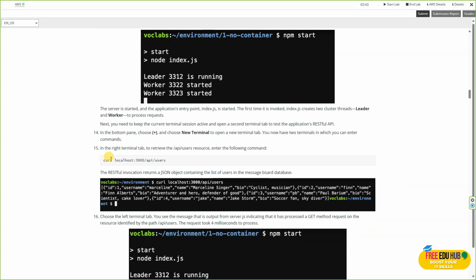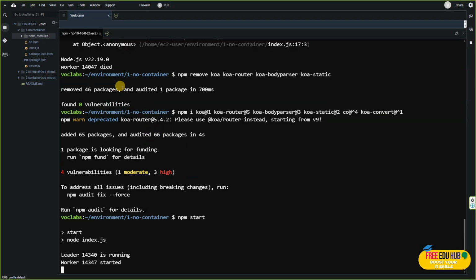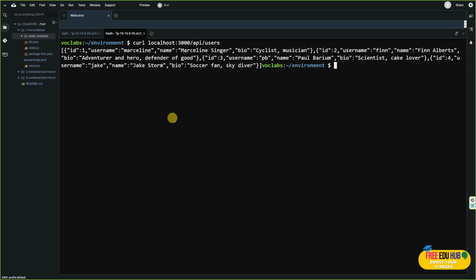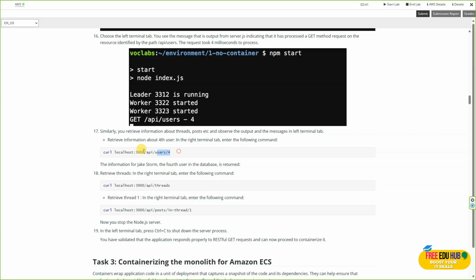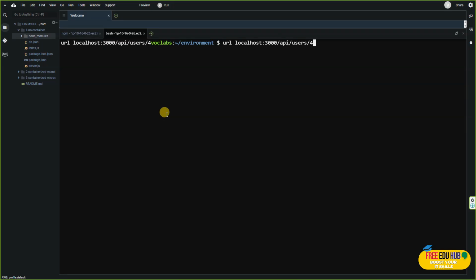Now they are saying to open a new terminal and run this command over there. So you'll keep this bash terminal open, click on this one, open a new terminal here and paste the command that they are saying in this one. This is a script which would contain a list of users in the message board database. After that, they're saying to copy and paste this command. So we'll paste it here and press enter.